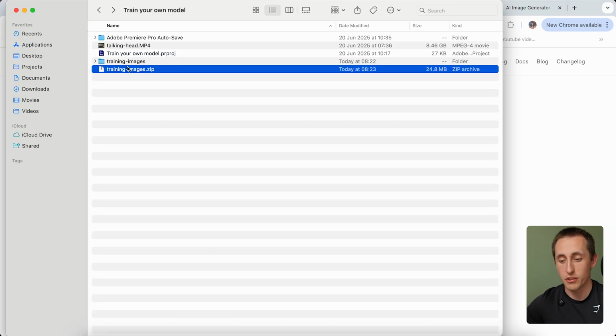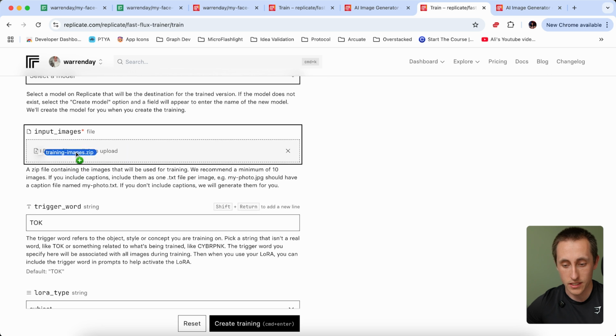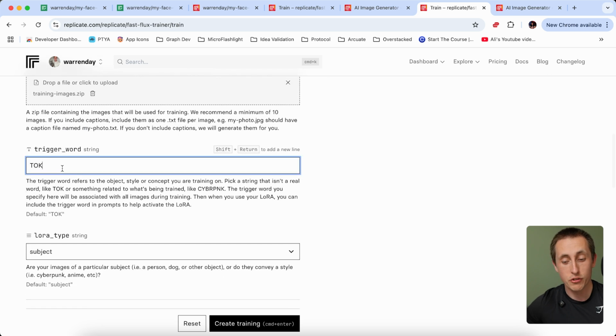So I've zipped this folder, training images. I'll drag this onto input images here. And then we need a trigger word. This is the word that we can use within prompts to tell it to generate an image of ourselves. So I'll use my own name for the trigger word here.